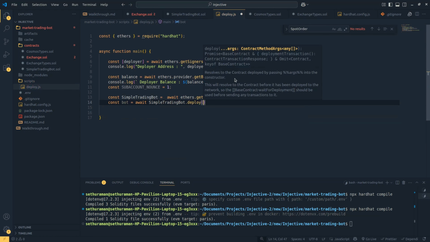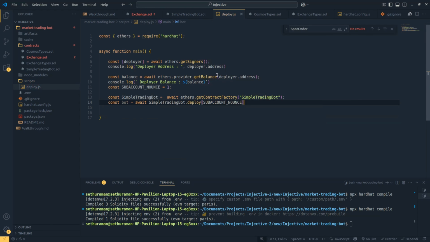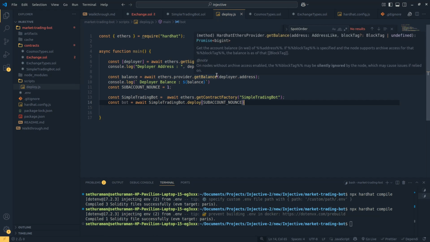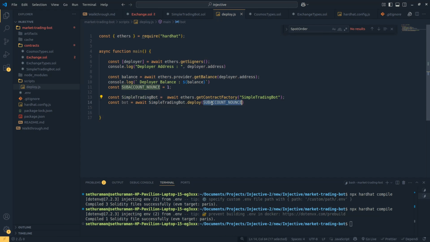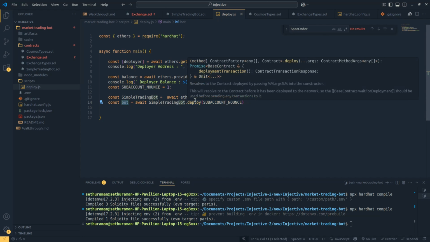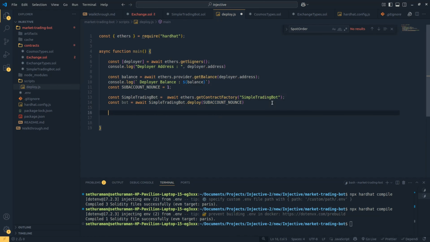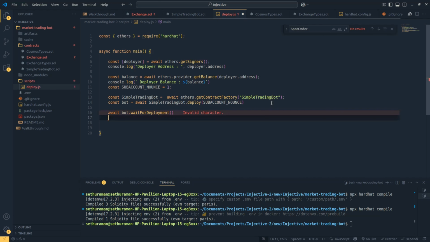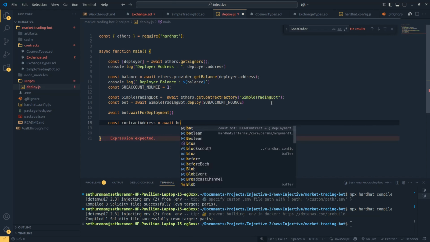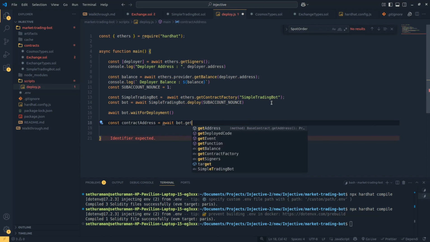And when we deploy, we need to provide the sub account nonce, because that's there in our constructor, right? We take that parameter. So it's pretty simple. You get the instance of the contract and you just deploy it, and the deployed instance is now in the bot, right? So we can just wait for deployment. We can just say await bot dot wait for deployment. And so then once it is deployed, we can basically get the address. We can say const contract address equals await bot dot get address, right?